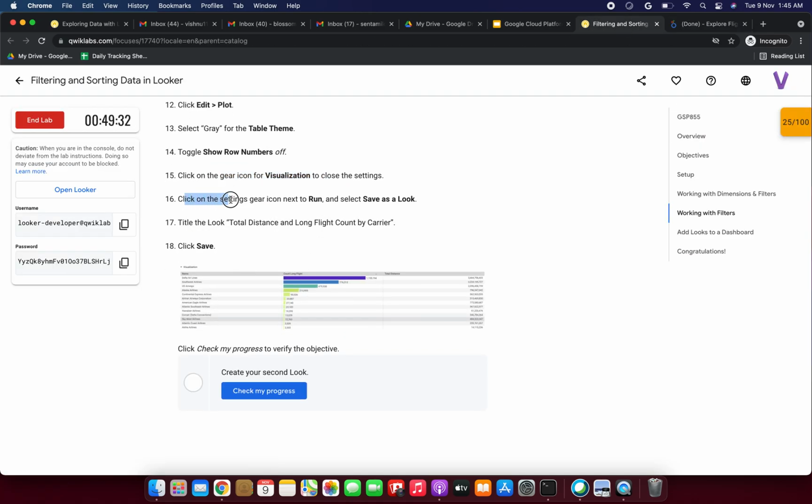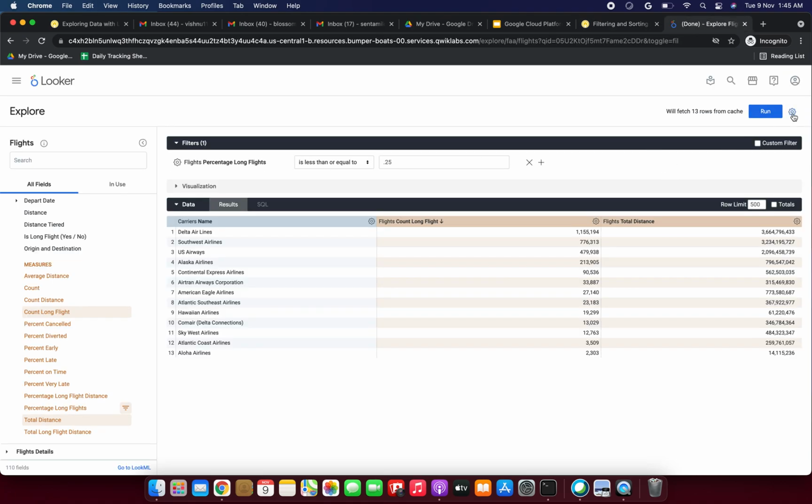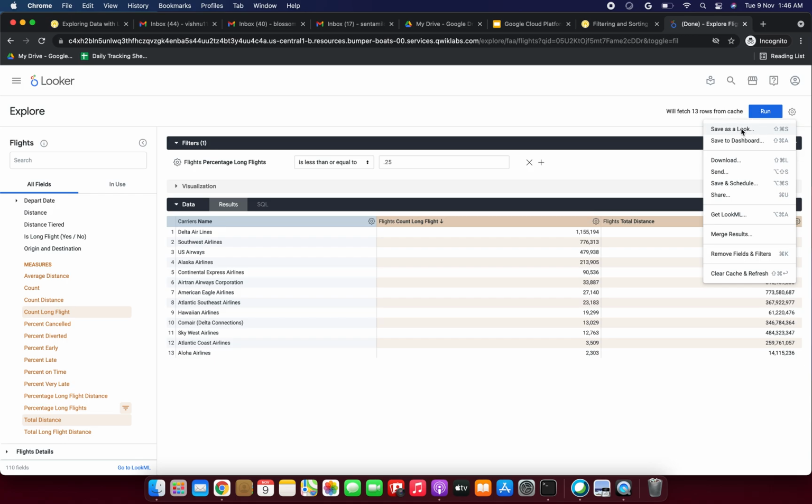Now click on the settings gear icon next to run and select save as look. Fine. Before that I'm going to copy this title name. So I'm going to save as look. Here we have settings. We have already done the same process, friends. So here just select save as look.